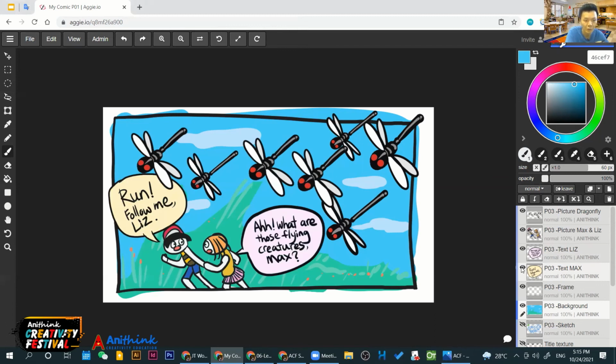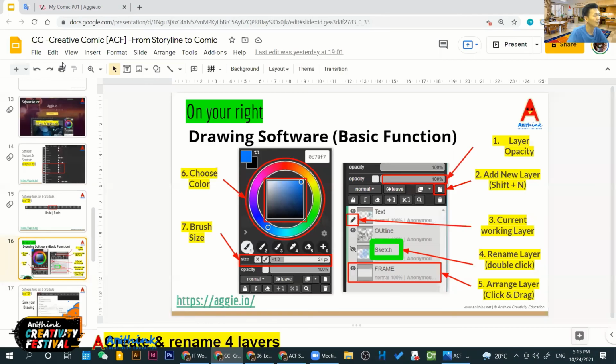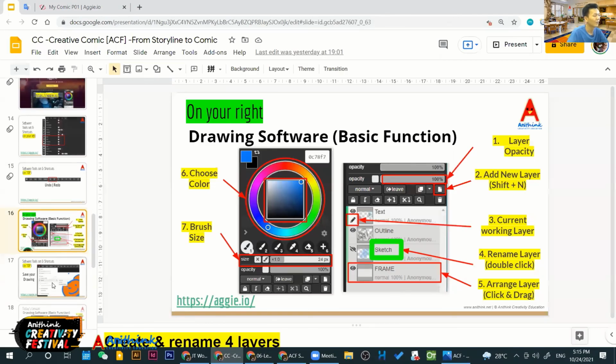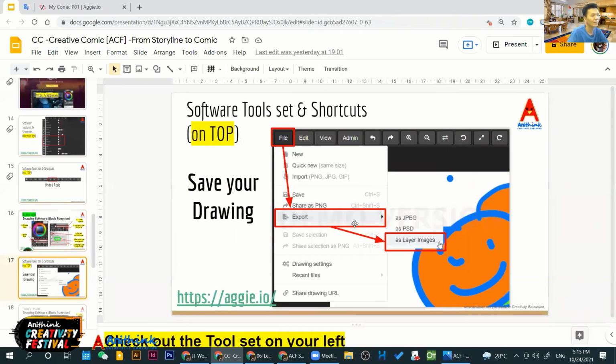So now I want to show you how to save. Let me show you again. Just now we showed you save JPEG, right? So for now, I want you to save layer image. Okay, again, let me show you.